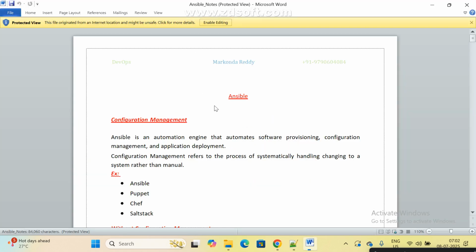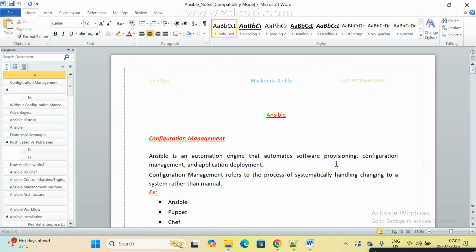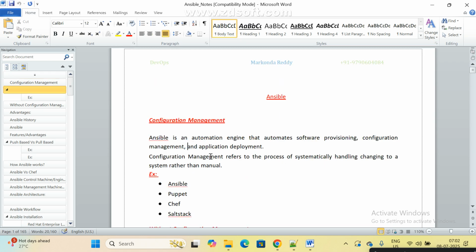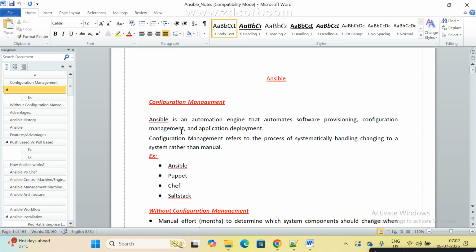Mostly why do you go for Ansible? Repeatable tasks. So that is software provisioning. And if you want to configure, or deploy an application, and you want to do the same thing on multiple host machines, in that case we should go for Ansible. These are some of the configuration management tools: Ansible, Puppet, Chef, SaltStack and others. But compared to other tools, Ansible is very simple.